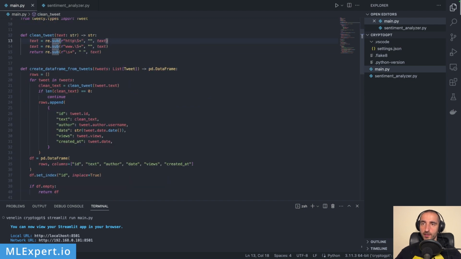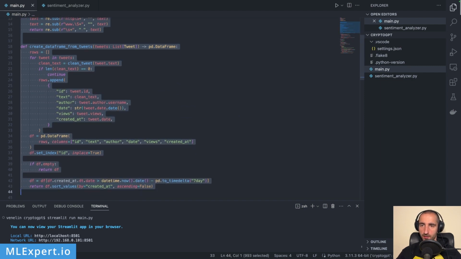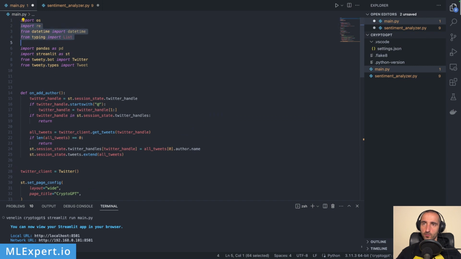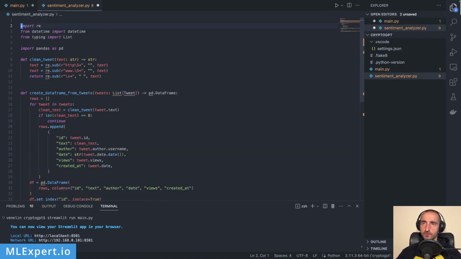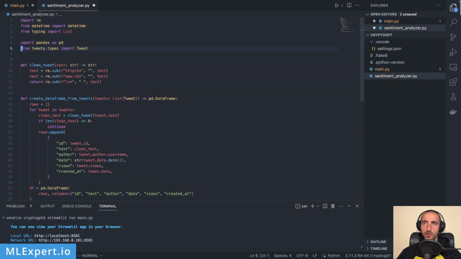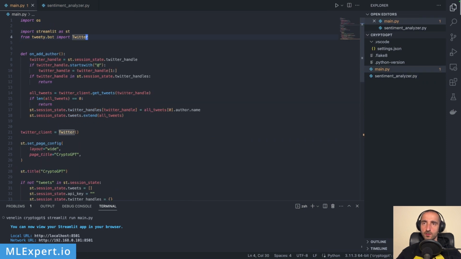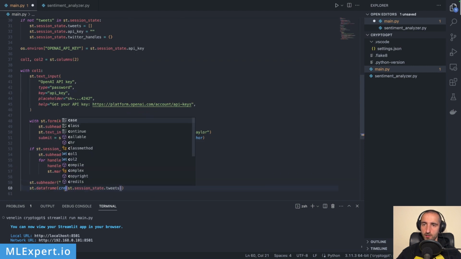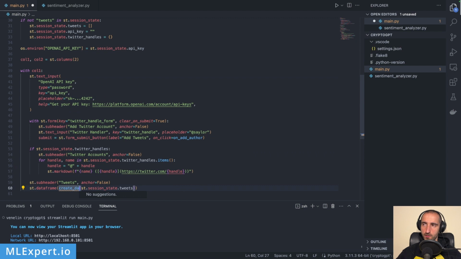clean_tweet and then create_data_frame_from_tweets, since this is where we're going to analyze this data. And I'm going to cut it, take it here. Yeah, and some of the imports are going to be moved over there as well. All right, let's see. Okay, looks good. So now some of the imports should be missing. Let's see if this is going to work. Not really. Okay. So let's do the imports manually.